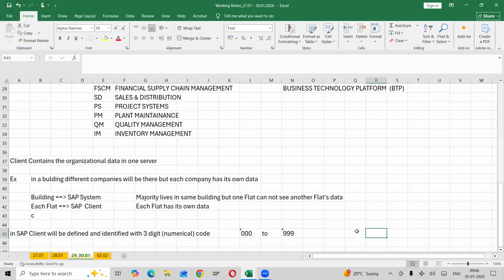If you have real-time experience, then it's fine. You can say you worked under 101 or 102 or 200, 300, any client number. But if I don't have real-time experience and my trainer never explained the client concept, and unfortunately I have practiced under client 800, which is dedicatedly given by SAP for training and practice purposes, and in the interview I mention the same client number, clear? There only we will get rejected. So SAP identifies the client numbers with 3-digit numerical codes, right?